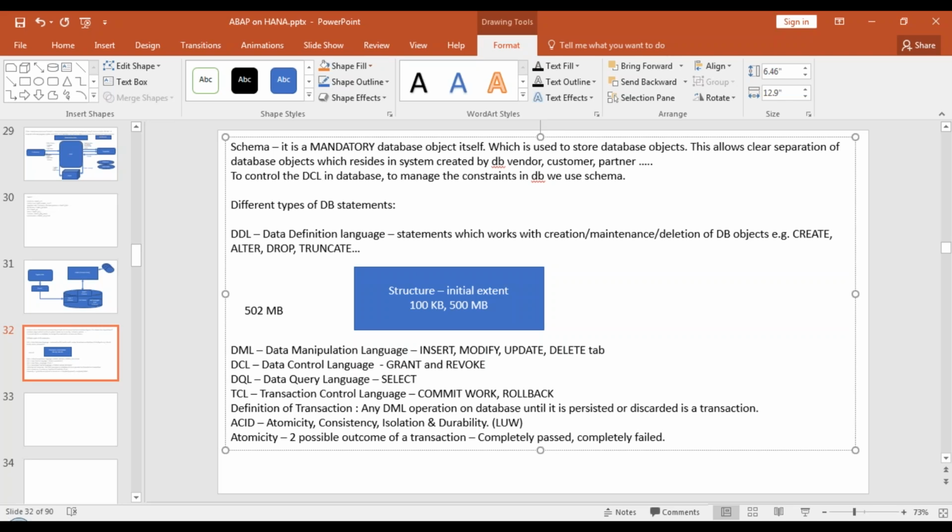Okay, when you go to an ATM machine and say give me $100, will the ATM machine ever say, "Okay, take $50, come tomorrow, I'll give you 50"? Will it ever do that? Either it will give you $100 or it will not give you anything, right? That's called atomicity. A transaction always has two possible outcomes: completely pass, completely fail.